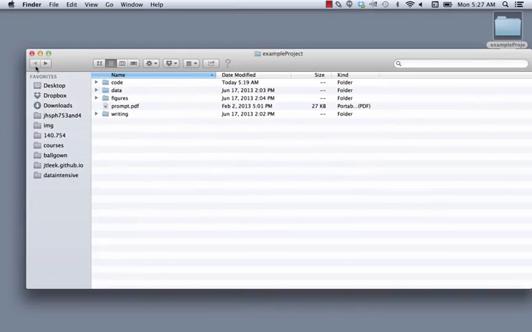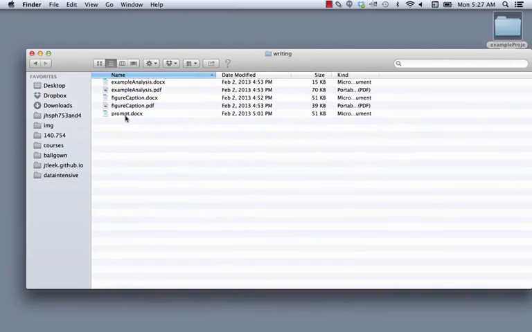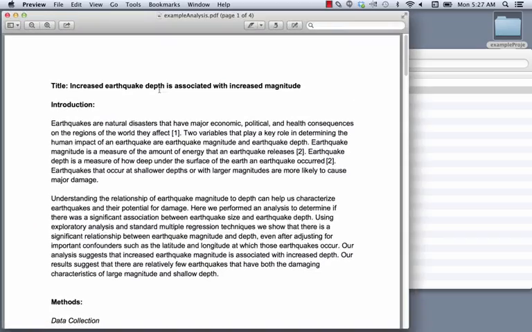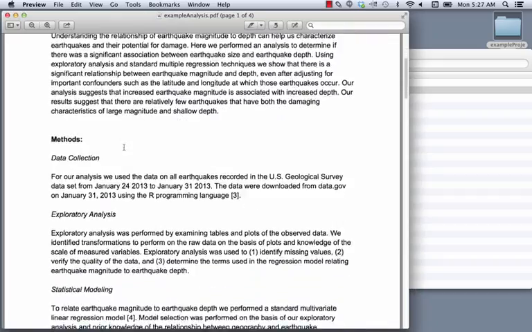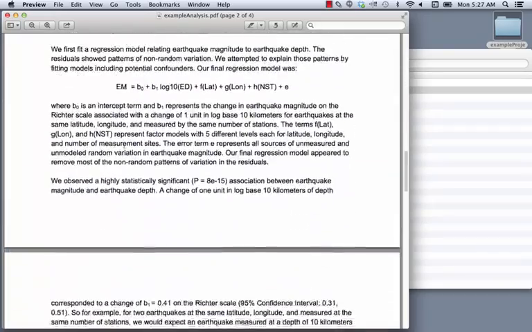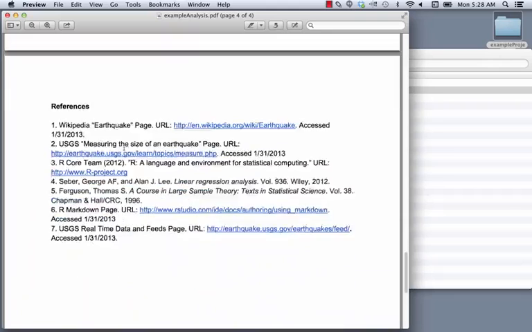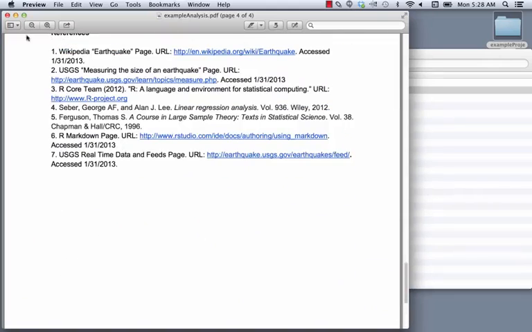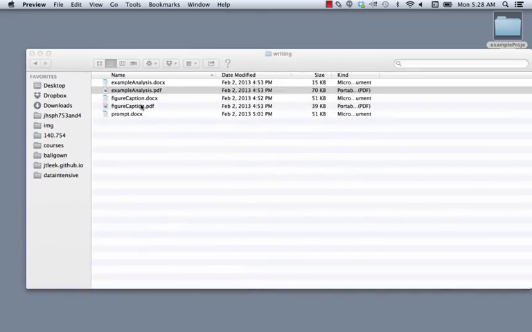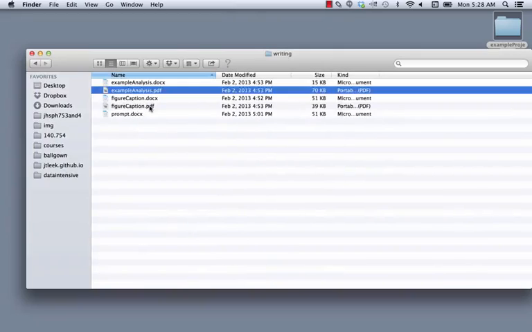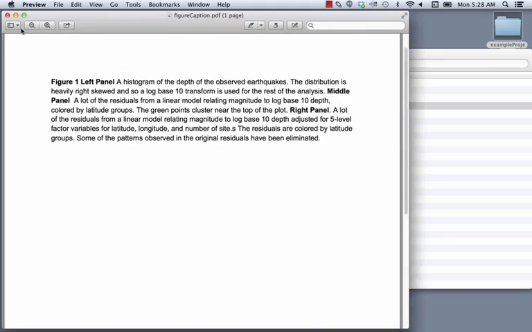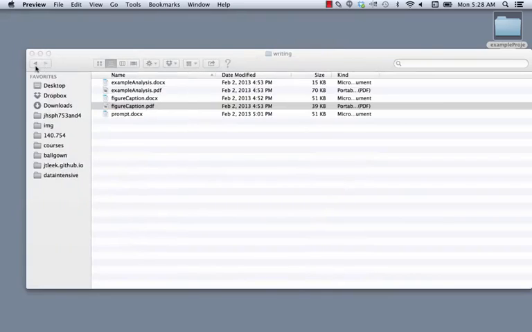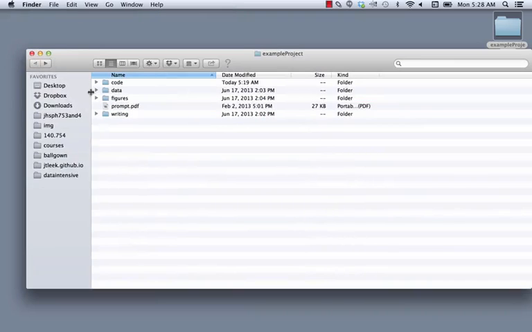And then finally, if you go into the writing folder down here, you can see that I've actually written up the example analysis with a title, an introduction, methods, results, and conclusions, and the references that go along with that file. I've also included the final figure that I will be sharing with other people and the figure caption that goes with it as well, that describes the figure that I created in the final figures folder. So those are the different files that you might include when building up a data product that is a data analysis report.